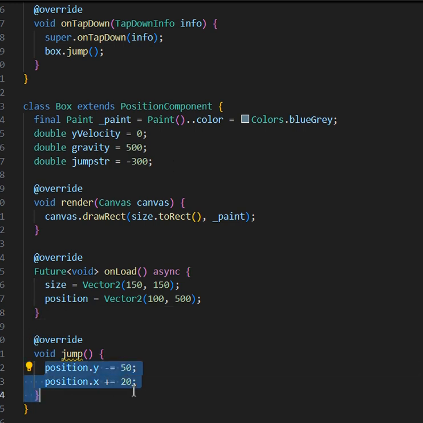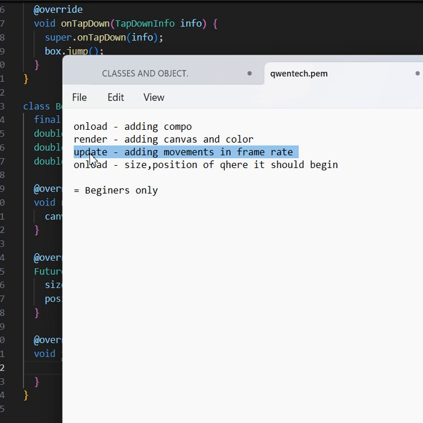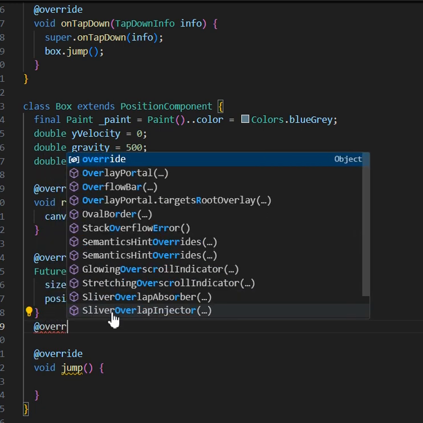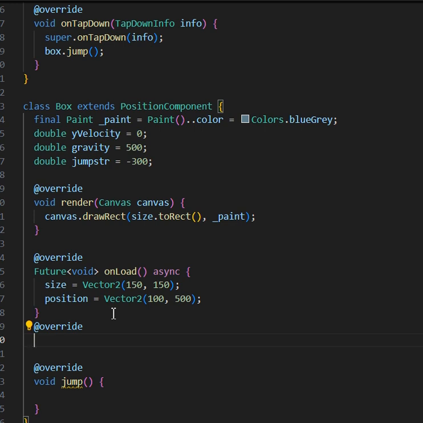We don't need this because it is very generic and basic. Now I think you guys would know this. Update is where, every frame, it keeps on updating according to the frame rate. So if there are any movements, we can use update. In the last video we didn't use update because we directly initialized the position, but if you want the position to keep on moving, then you need update. Basically we need update from here on. So let us create an override function as always, and let us create update.